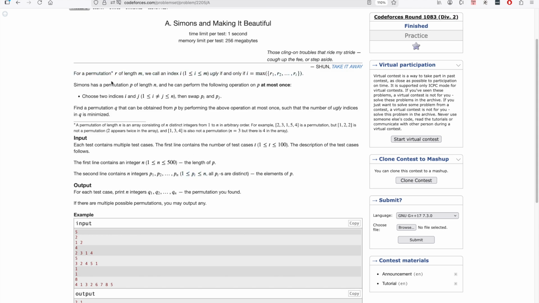For a permutation r of length m, we call an index i, 1 ≤ i ≤ m, ugly if and only if i is equal to the maximum of r1, r2, and so on, so all the numbers in that permutation.